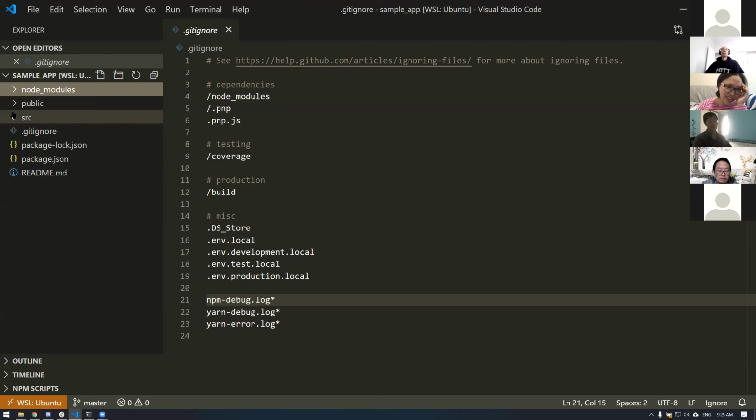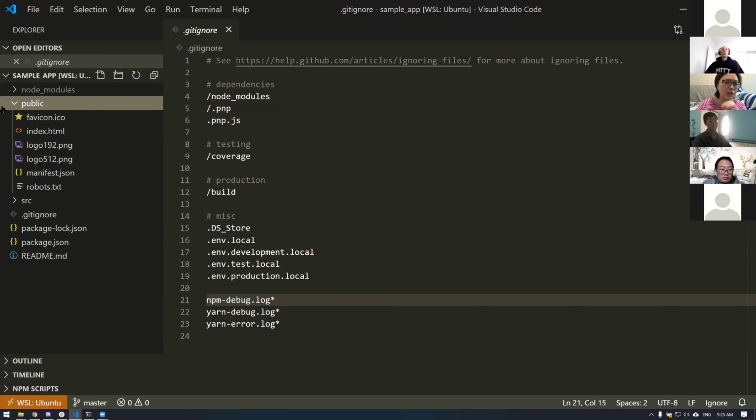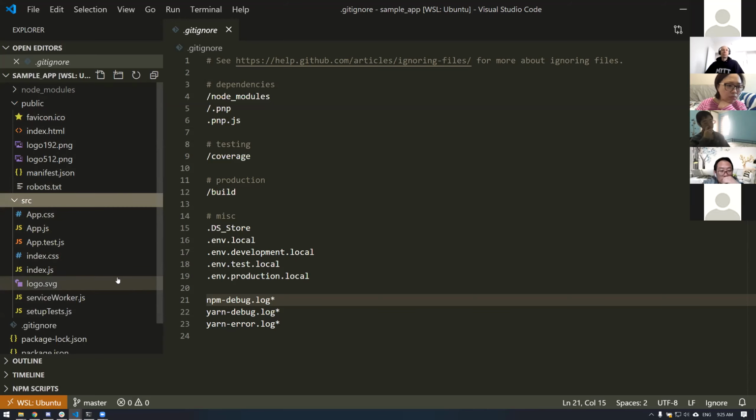Then we have two directories, src and public, okay? We're not really going to be working in public too much. We're going to be mainly working in src. Inside src, there's a lot of stuff that we don't need, and we're going to look at each one of these. Inside public there's a lot of stuff we do need. So let's go through this piece by piece.